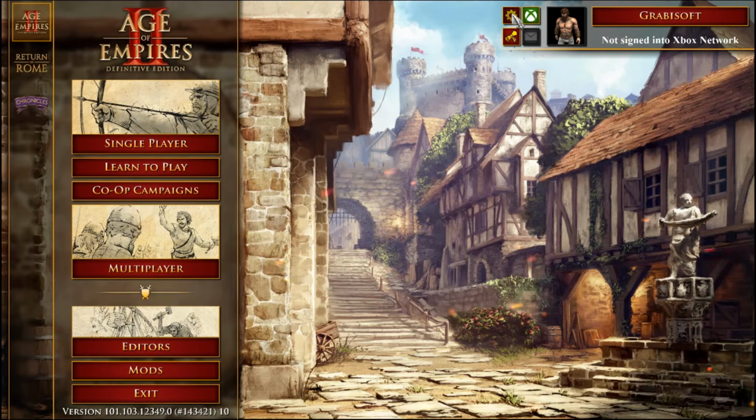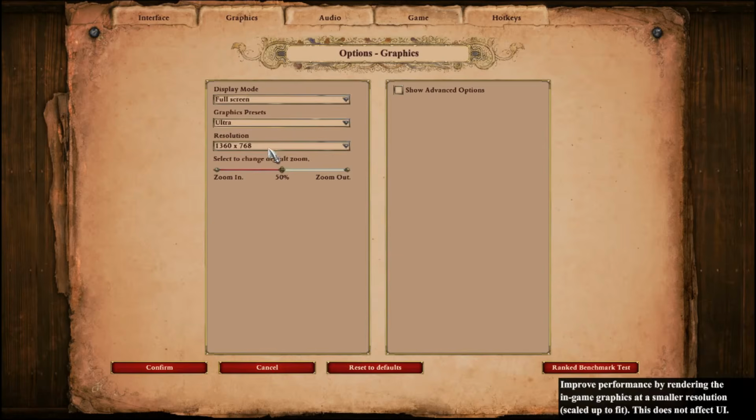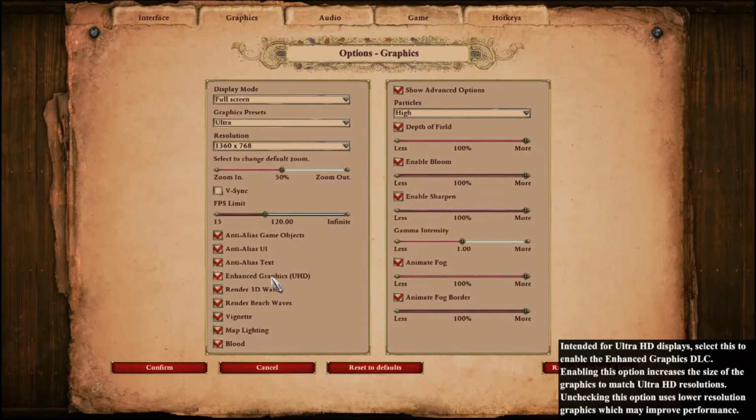First time you execute the game, you will have something very annoying, which is going to be the narration for disabled people. So just make sure here the audio tab, go to menu narration and disable this one. Click and confirm. Make sure to go to graphics and go to show advanced options and make sure that you have the enhanced graphics UHD enabled.